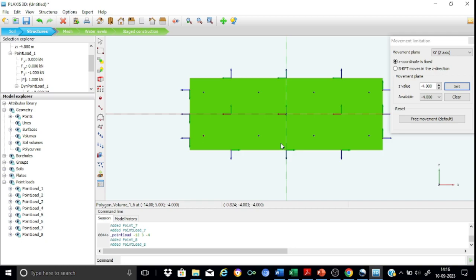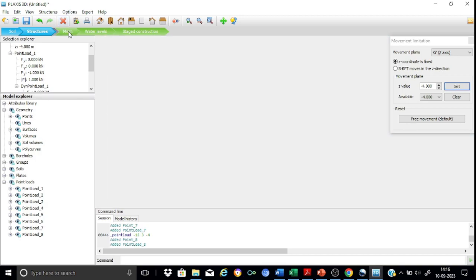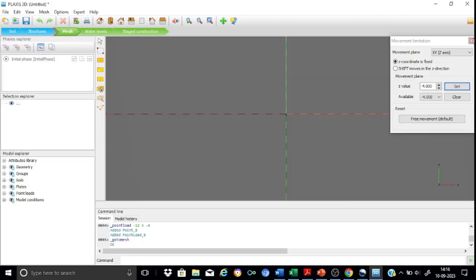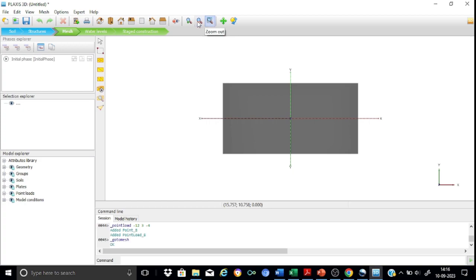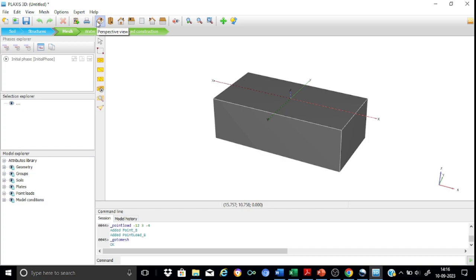Having done that, I think we are ready to move to the mesh mode. So proceed to the mesh. In this mesh mode, let me raise the zoom level and go to my perspective view. Here, we know that the raft will be loaded, which means we need to refine the basement floor to a very small scale compared to the soil model.